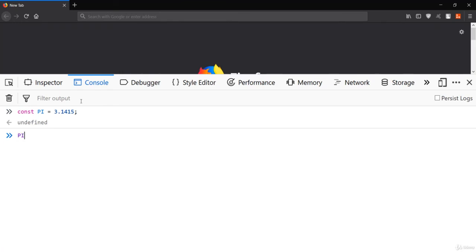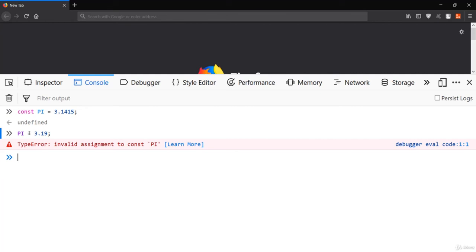Now if I reassign this pi value to something, maybe 3.19 as the new pi value, it will say it can't be assigned, because const is not reassignable. It will only be reusable. That means when I do another operation with pi, let me say I want to change the value of pi by adding 10 to this pi.